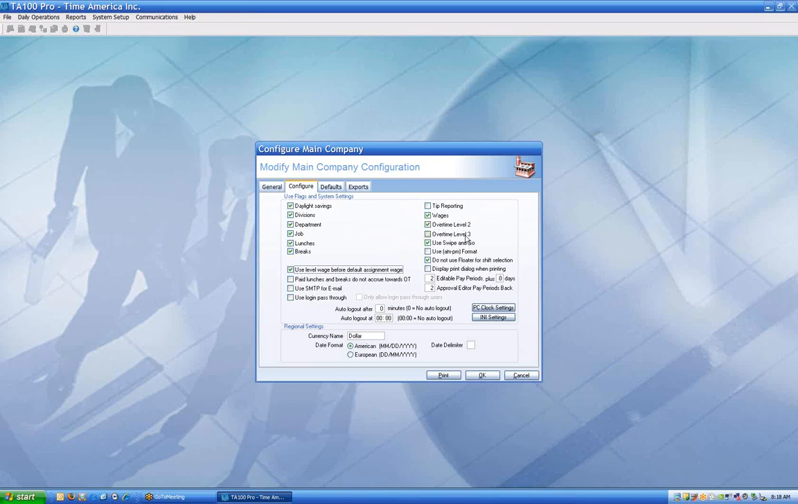The overtime levels. By default, the system actually offers three levels of overtime.